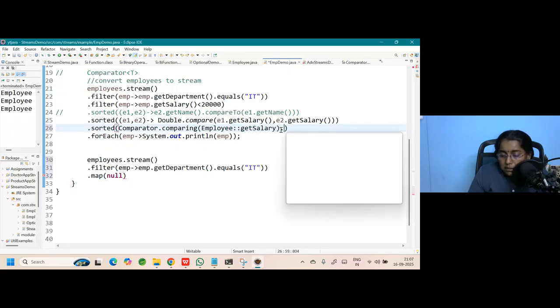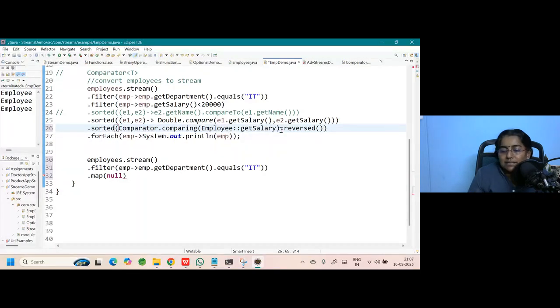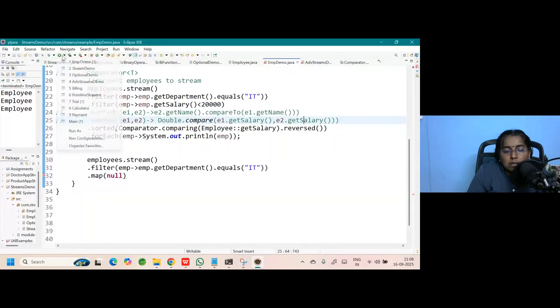Reverse order, and reversed is also one method. Here, see, the method is there, dot reversed. So if you are using dot reversed, then it will give it in descending order. Yes, correct. Descending order. Correct, no? Save. Okay, okay.